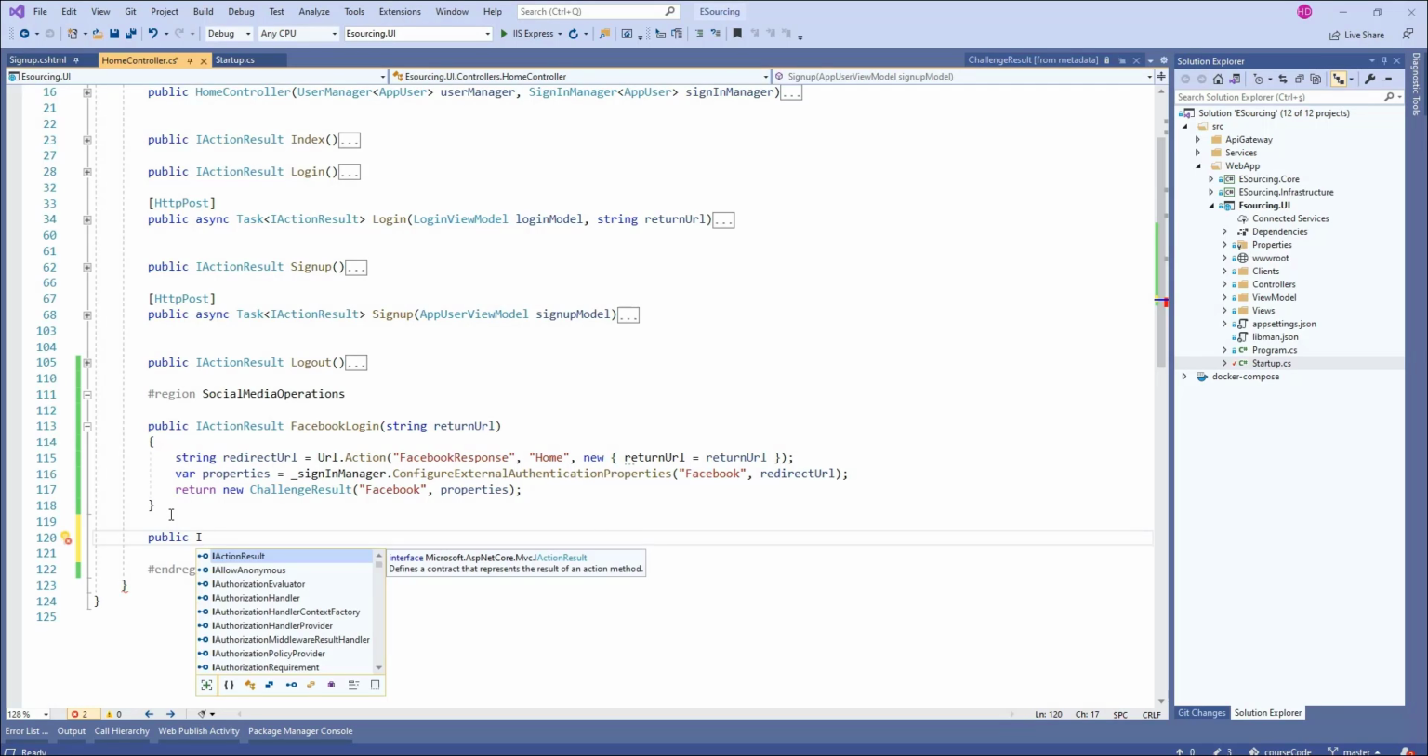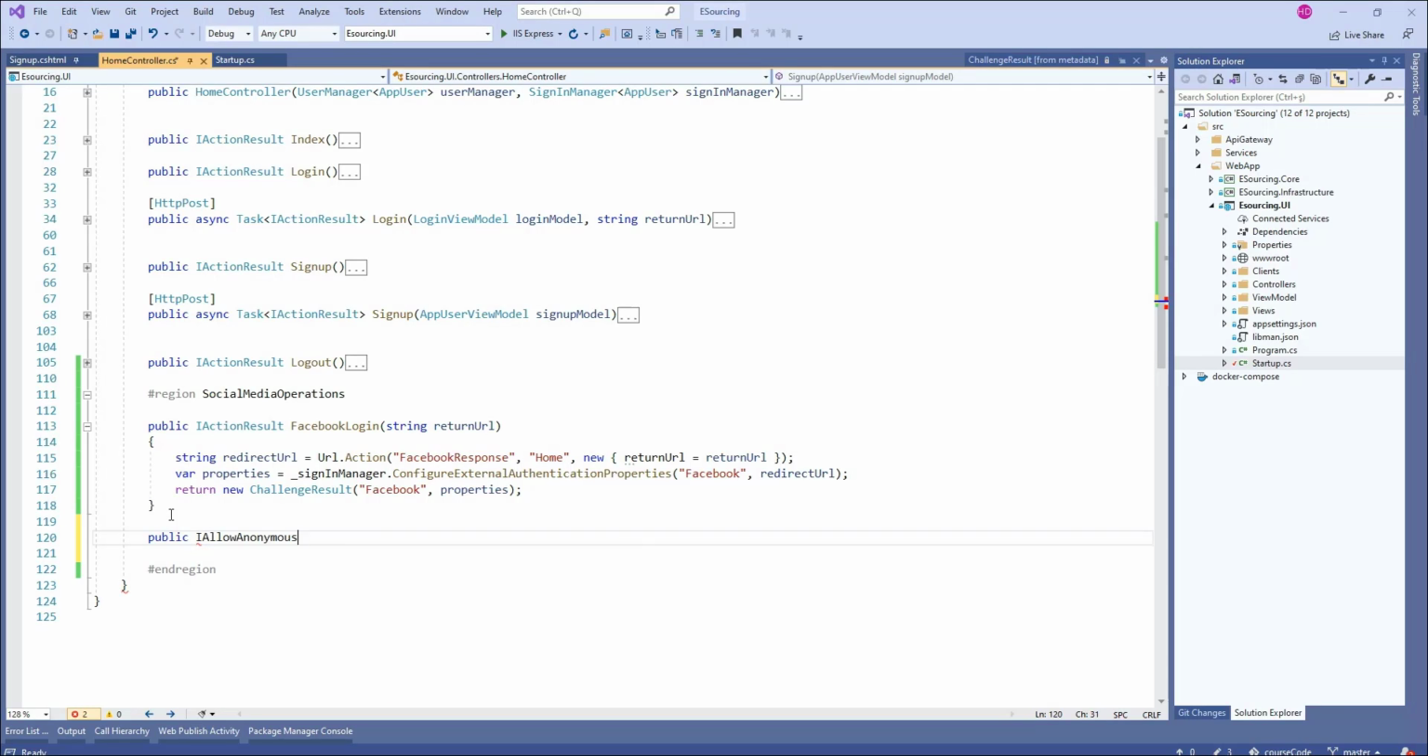We create our methods by writing public IActionResult FacebookResponse. We are sending a string URL as a parameter. We write our statement and check our transaction. We check if the user is logged in. That's why there is a feature that Microsoft Identity has provided us. We take advantage of it.